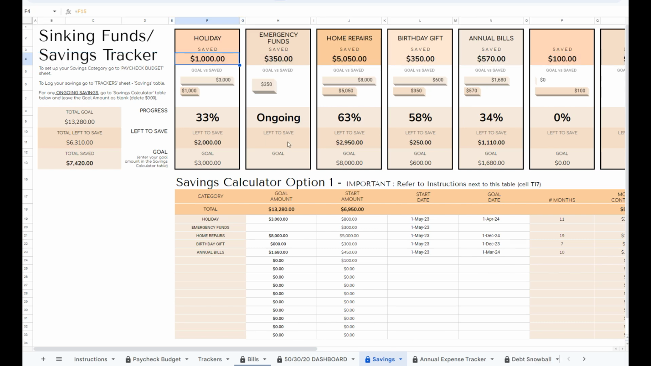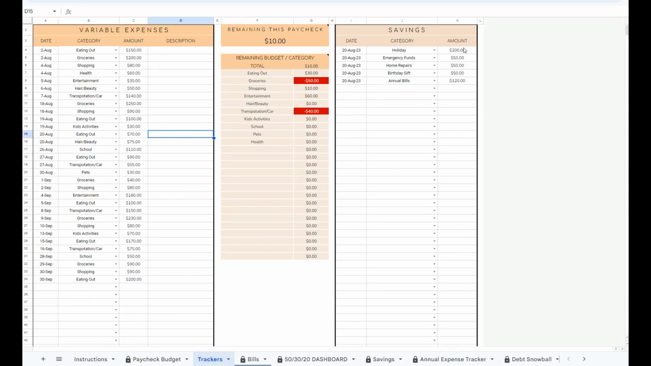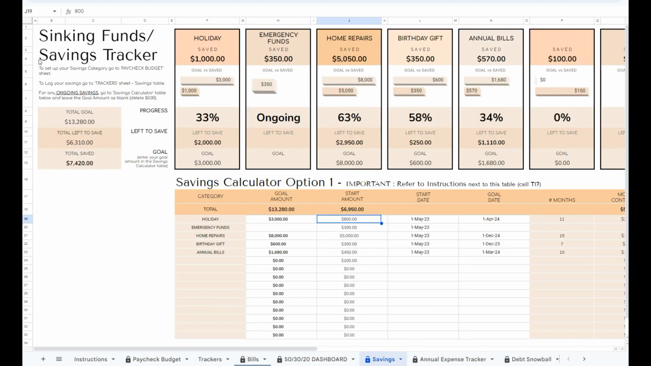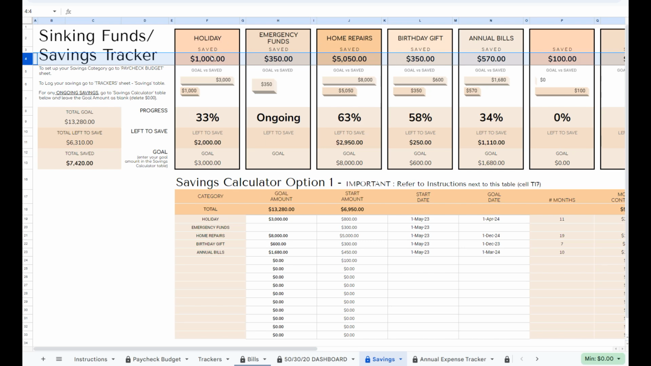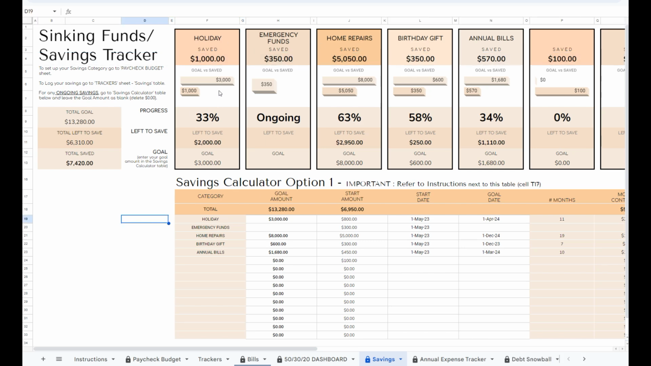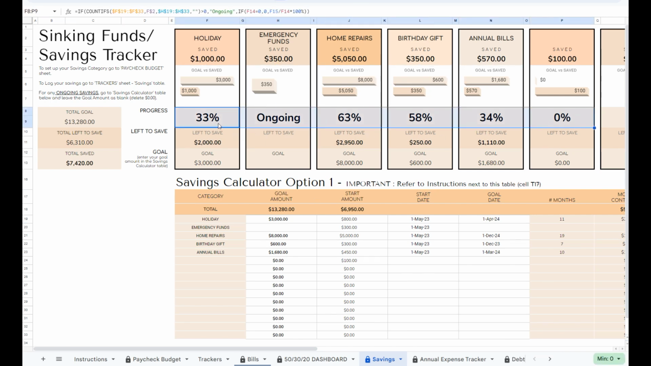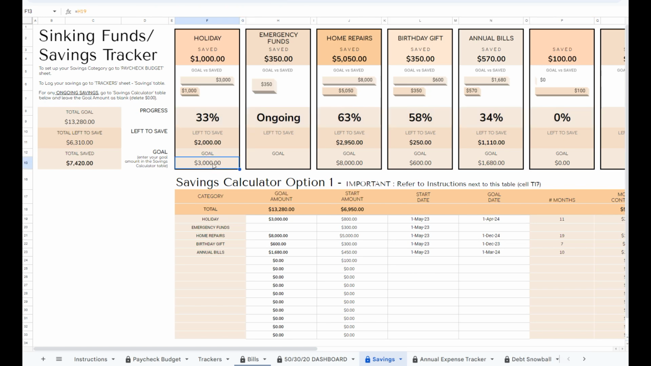So your save amount will be your start amount plus all of the savings that you log in this tracker sheet under this row here per category. So you can see all of your save amount in each savings category in this row here. You can also see your goal versus save in this little diagram here. Then you'll also be able to see your progress, how much you saved so far, how far along you are to reach your goal.